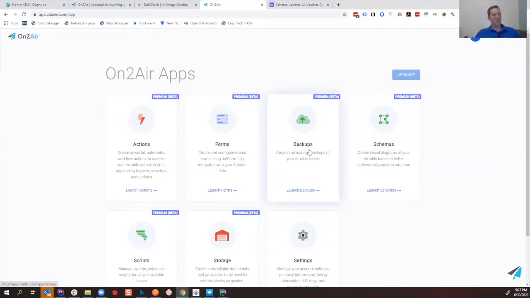Backups, this allows you to back up your data. One of the big things is, yes, Airtable does keep backups of your data, but best practice is to always have a copy of your data outside of the source host, which would be Airtable. And so we actually have some clients that really want to make sure that on a daily or weekly or monthly basis, their data is getting backed up into another system. So this automates that process.